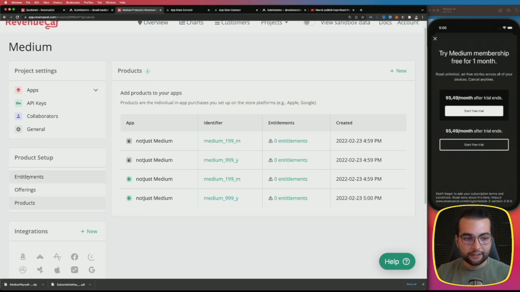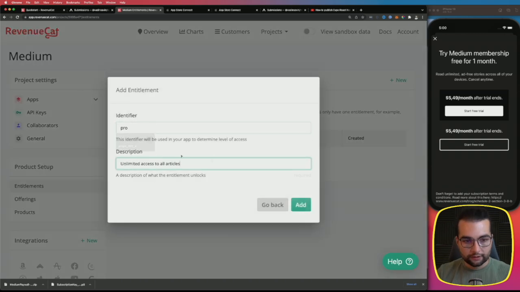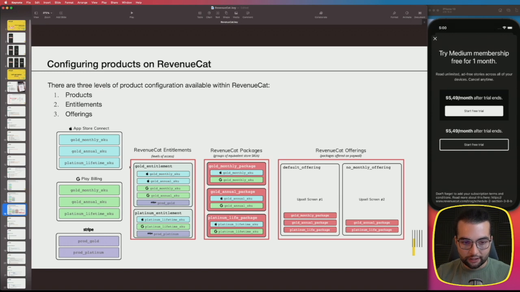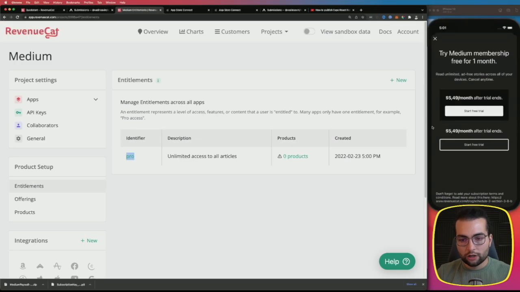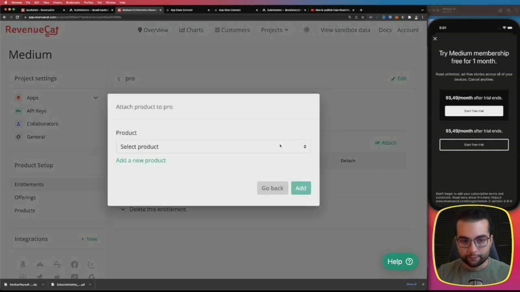The next step, let's create an entitlement, and we're gonna have only one entitlement, which is going to be called Pro. Let's add the identifier and the description, press add here. And besides creating the entitlement, we need to link the products that belong to this entitlement. So based on the diagram here, we have just created, for example, the Pro entitlement. Now we need to move all the products that belong to that entitlement here. In our case, all our products belong to this Pro entitlement that will give a user unlimited access to all the articles. So let's press attach and select all of them one by one.